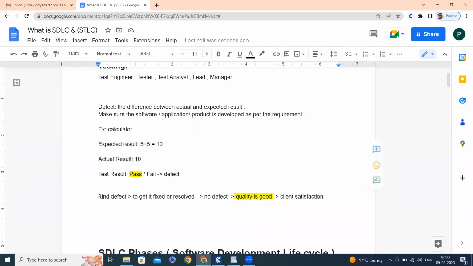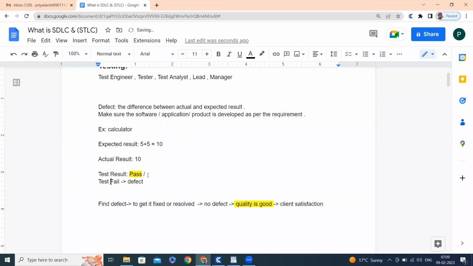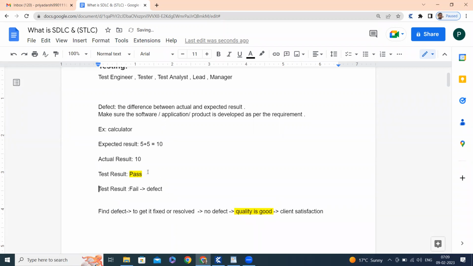So if we find there is no defect, correct? Or sometimes your test result fails, correct? What happens if your test result fails? You find a defect. Correct, no? If your test result fails, then you find the defect. Test result, we'll check today also what this test result is. Let's create a table to understand what we will be doing. Correct. So these things are the same.